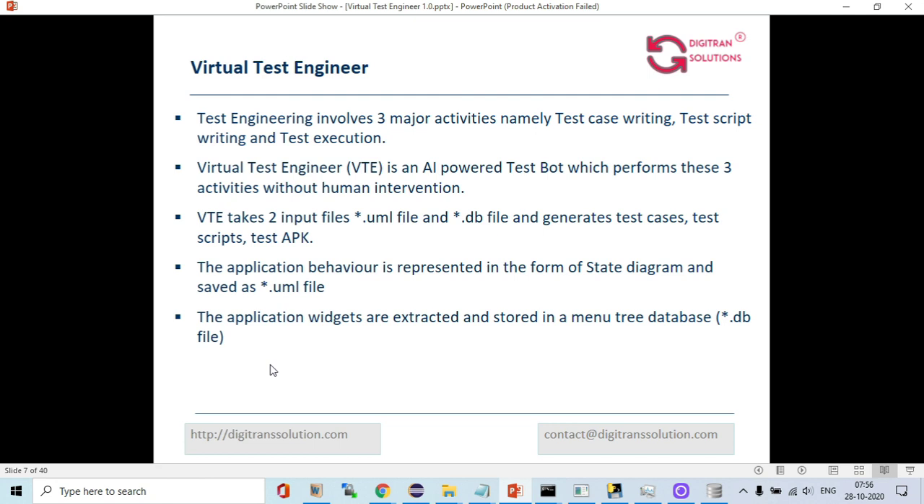So it takes two input files, one is a UML file and another one is a DB file, and then it generates test cases, test scripts and test APK. So here what is the UML file? The UML file represents the behavior of the application in the form of state diagram. Also the application widgets are extracted and then stored in a menu tree database. How to do that we will see in the subsequent slides.